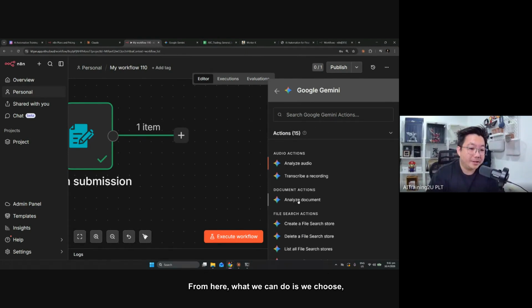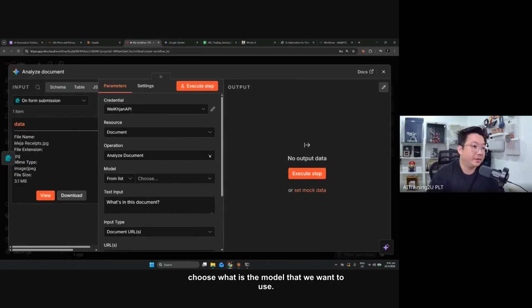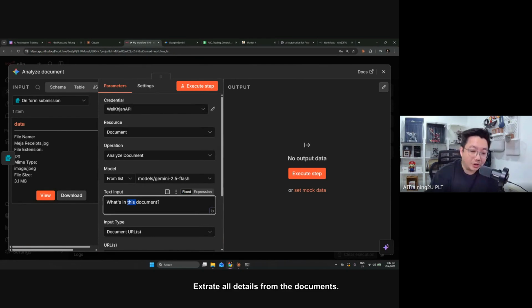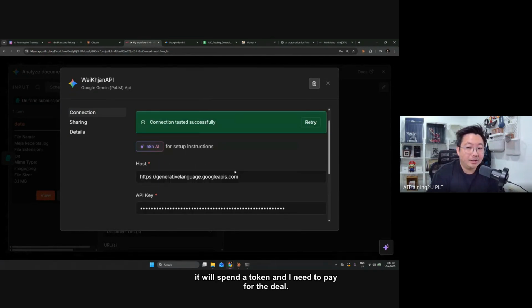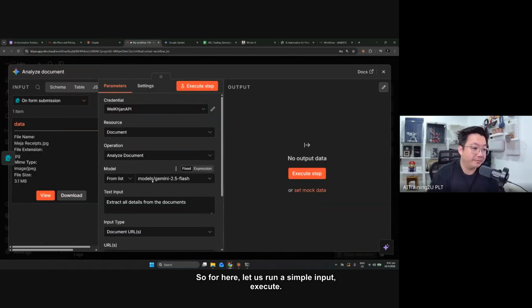So for our purpose, we just use analyze document. From here, we choose which model we want to use. Then the text box is the instruction that we give to the AI: extract all details from the documents. Because right now I have already logged in my Gemini API key, I don't need to key it in. Meaning that every time I run this, it will spend tokens and I need to pay for the bill.